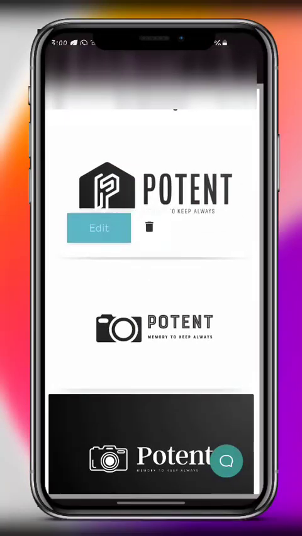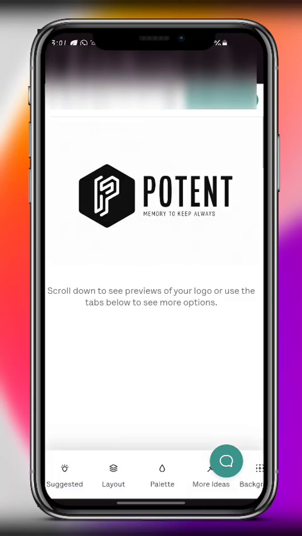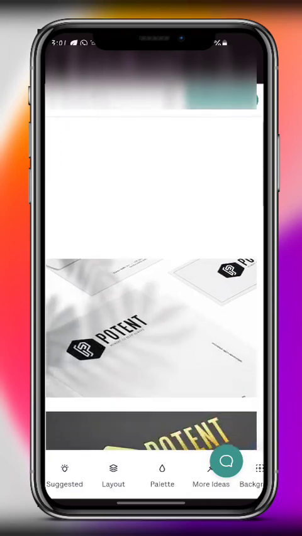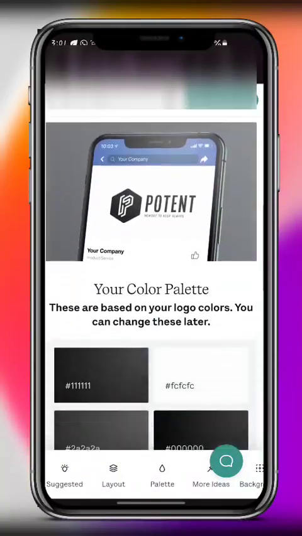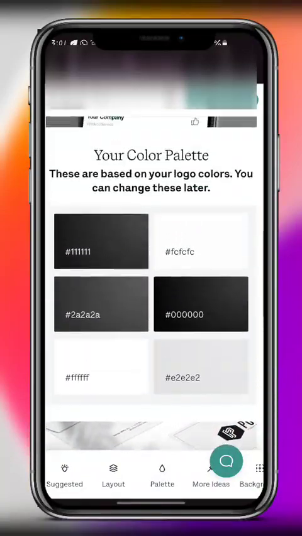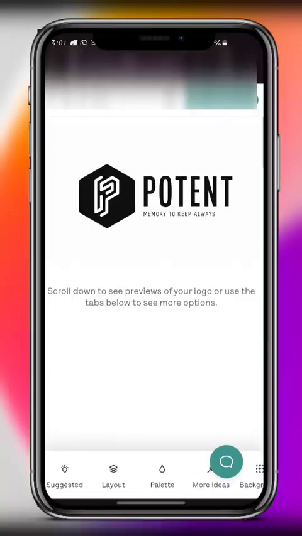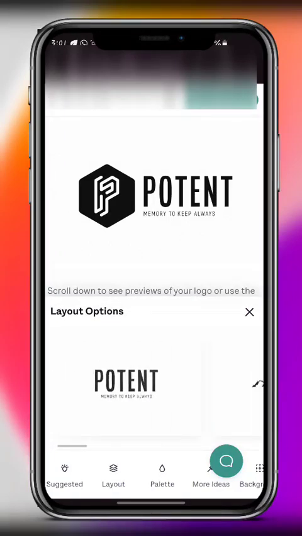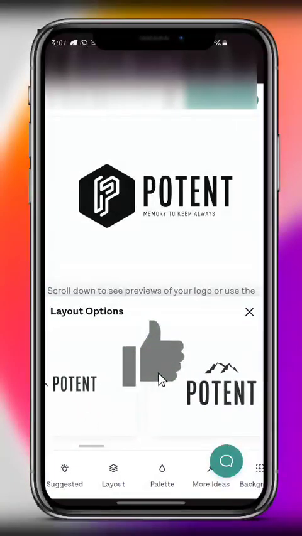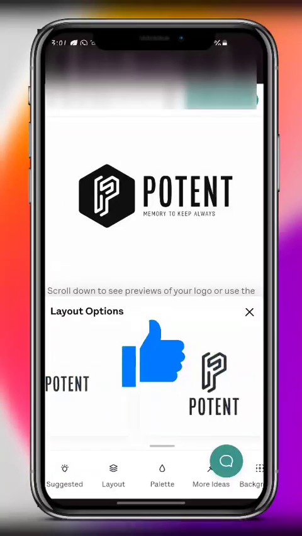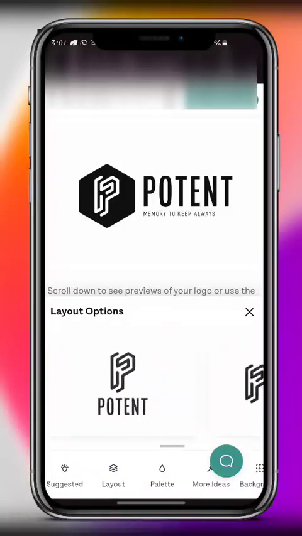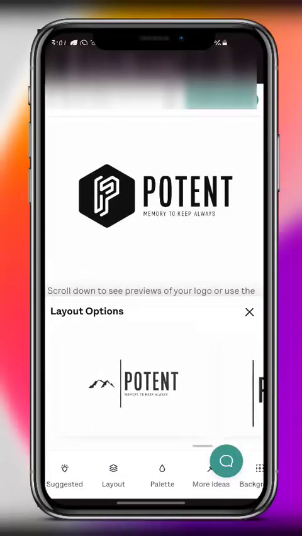Can you see? So I want to edit this one alone. You click on it and it's going to show like this. There is a preview of how it's going to look. So this is where you are going to edit it. You're going to click on the layout. If you click on the layout, it's going to give you so many suggestions apart from the one that you have gotten. It's going to give you more suggestions.